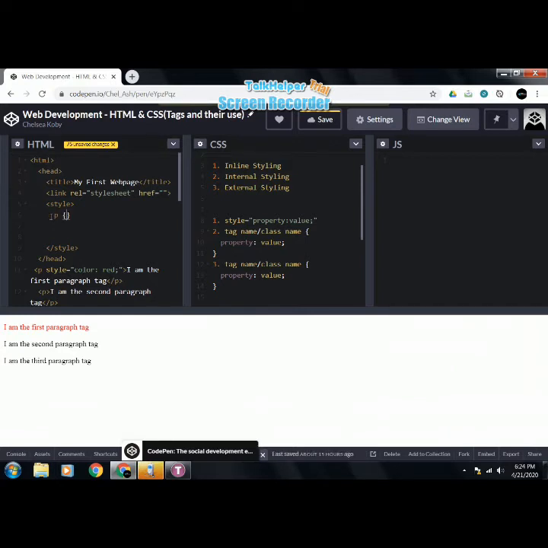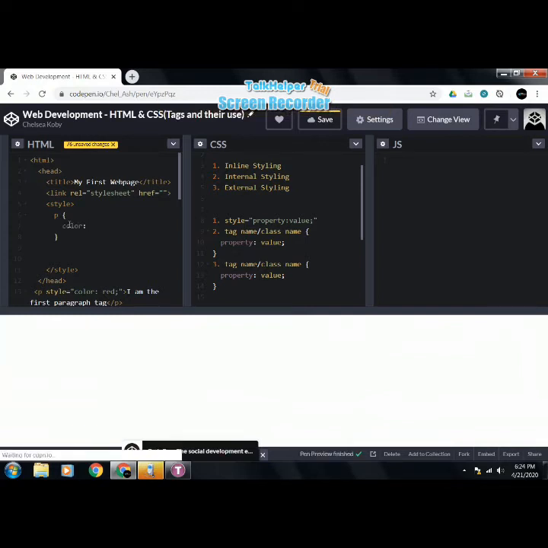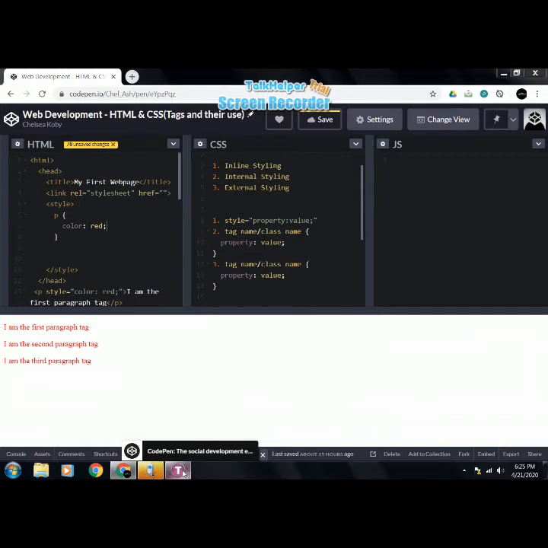So if we were to make it like so, use this thing with the p, the color, and what's the value, red. So let's see what happens. I feel everything should become red now. Oh yeah, that's it. But just know that this one is still acting on the first one.